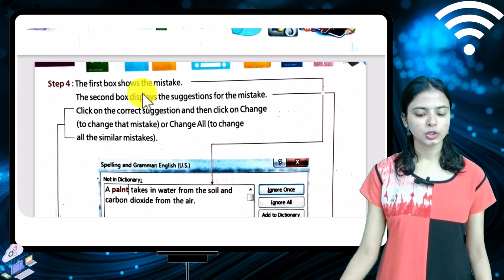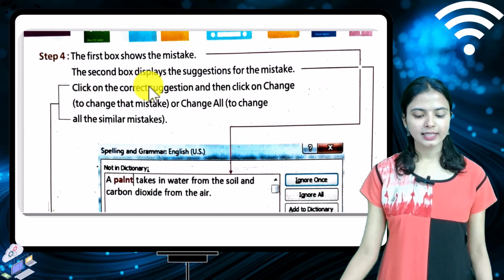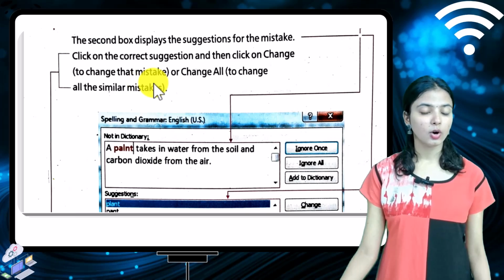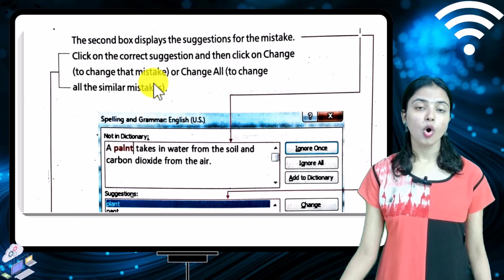The first box shows the mistake. Okay, and the second box displays the suggestions for the mistake. Okay students. Now click on the correct suggestion and then click on change to change that mistake, or click on change all to change all the similar mistakes.